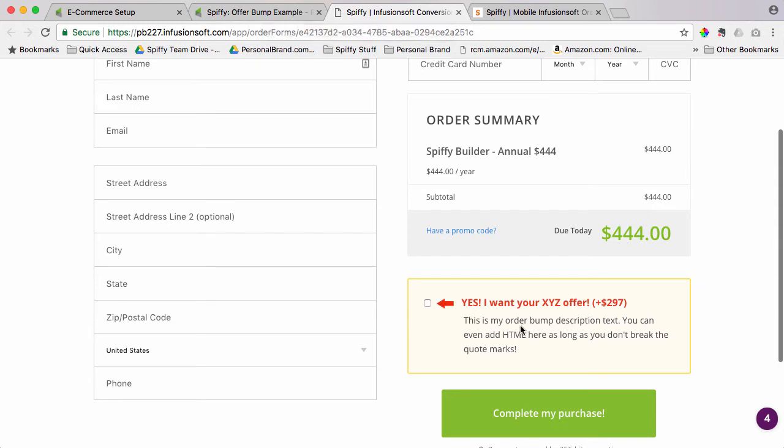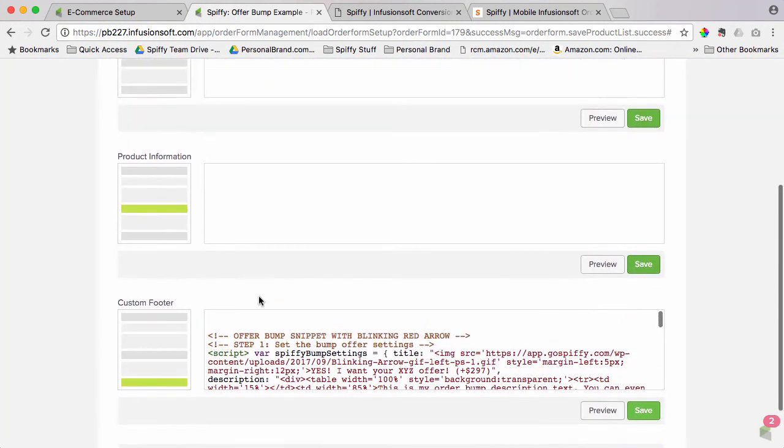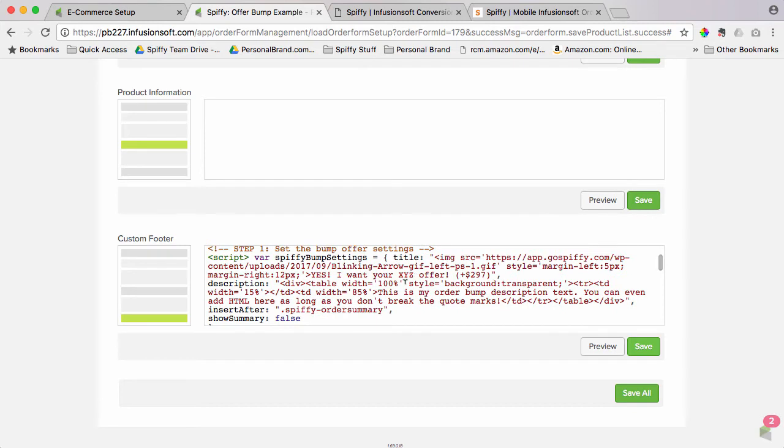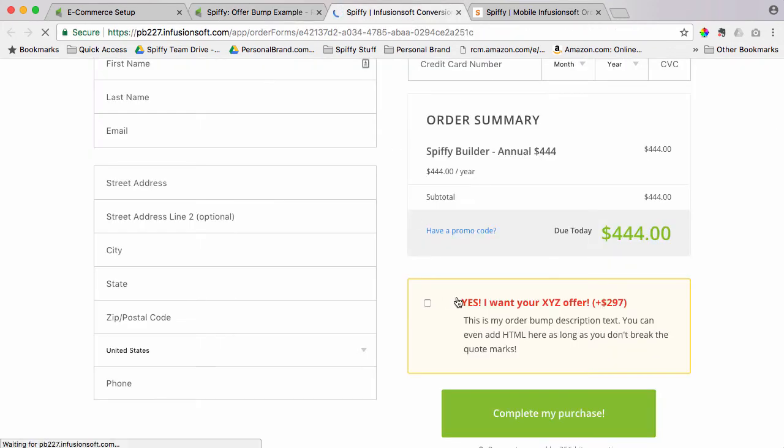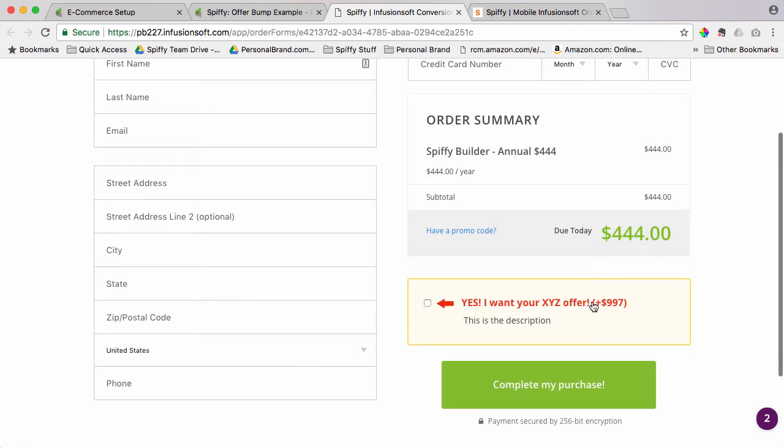So you'll want to make sure to change that text to have an enticing headline, a little bit of a description about that product, what the additional product is that they're purchasing, and I'll show you how to edit all that. At the very top of this snippet, you'll see right here that it says, this is my order bump description text. So this is the description, and then right here is the headline. Yes, I want your XYZ offer, and change the price point, and we can change that to $9.97. I'll hit save just to show you how that works. So that's how I change that text.